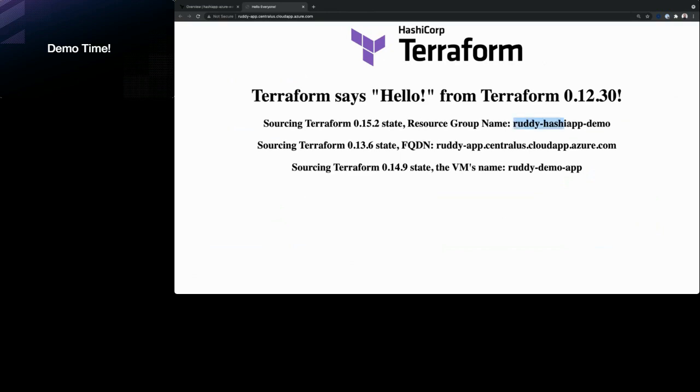So we can see that our resource group name here was sourced from 0.15.2. We can see that our FQDN was sourced from our workspace using 0.13.6, and then our virtual machine name was pulled from our workspace using 0.14.9. So we've put all of those different versions into a single configuration that's able to reach out and still make use of those versions of Terraform to create this page.